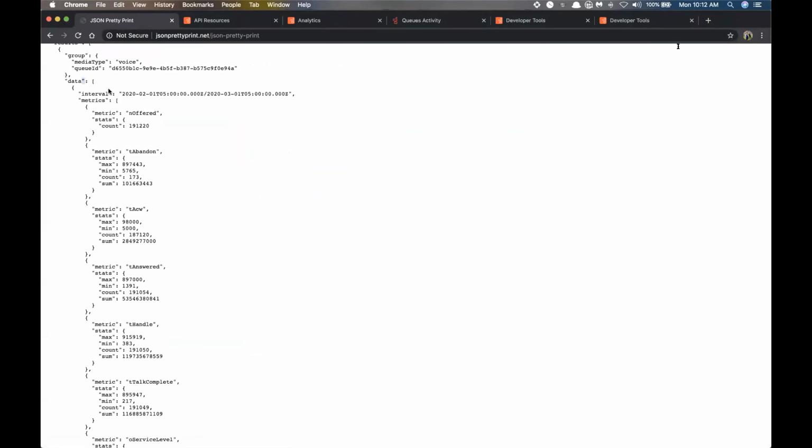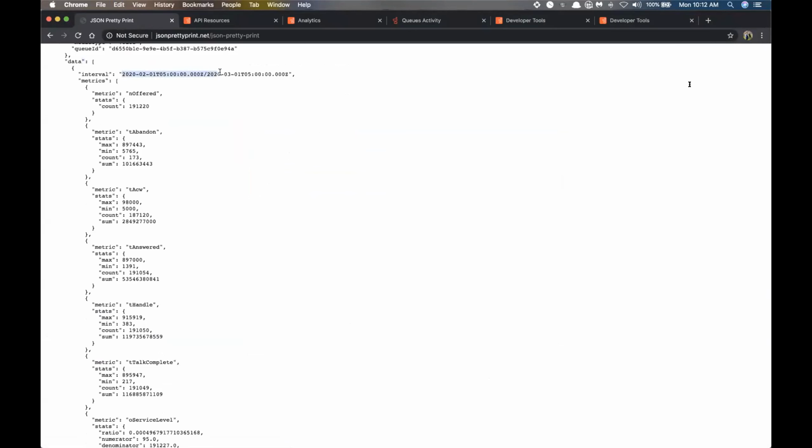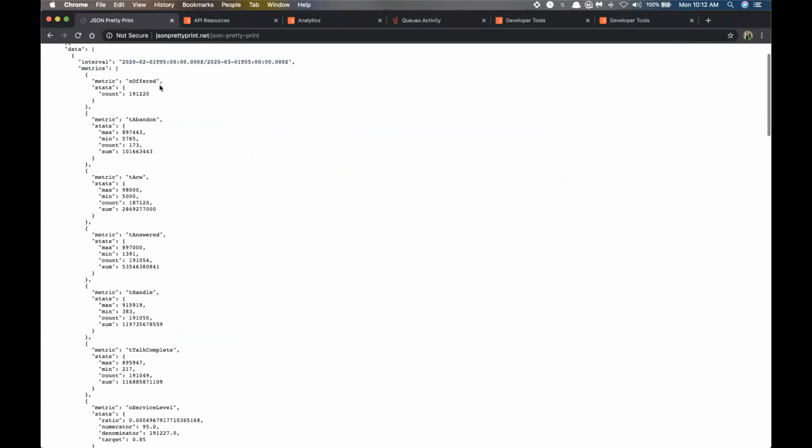But when I look at my results, I now have data with an interval. So in this case, my interval of February. And I'm going to see my metric. So this is going to be any metric that appeared. So I requested a certain number of metrics. Anything I didn't request isn't going to come. And if I requested a metric and there's just no data, it's also not going to come back.